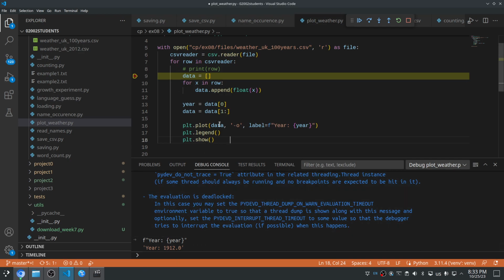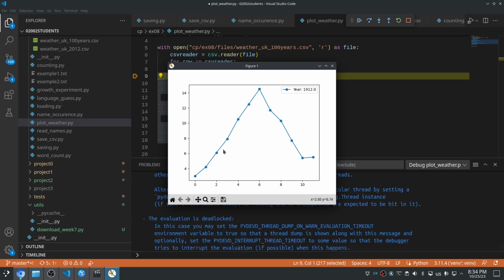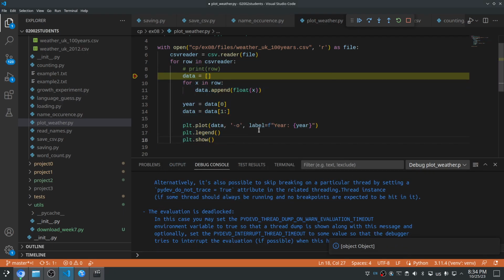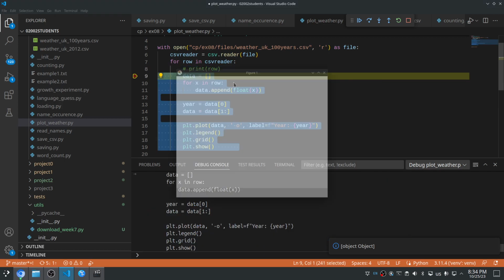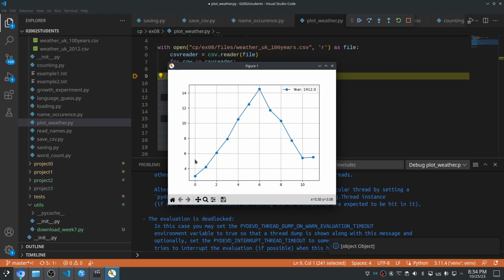So let's confirm that that actually happens. So now I have made these two changes. Let's run all of this code. And now we can see that it inserts this label with the year. I want to do one other thing, namely I want to insert a grid, because I think it looks nice. So now it's maybe a little bit more readable with this grid.